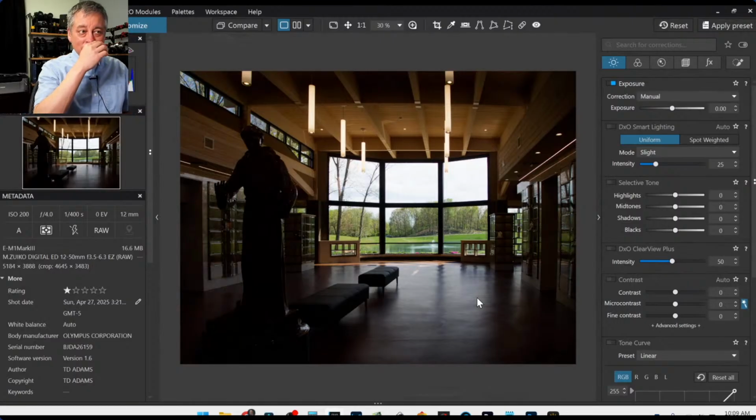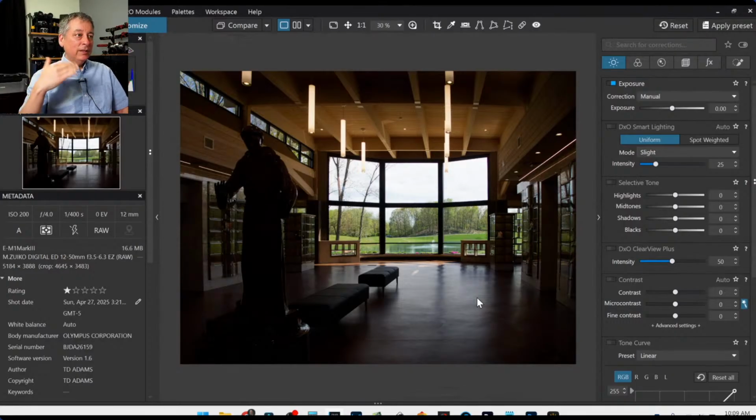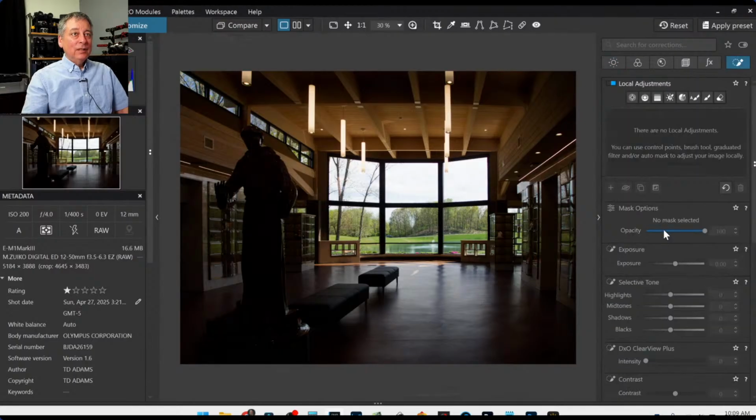I do a lot of shots like this, but I usually do exposure blending where it's bracketed, or I use flash to kind of balance everything out. But this is a single shot, so it's going to be a little tough. But I'm going to try.